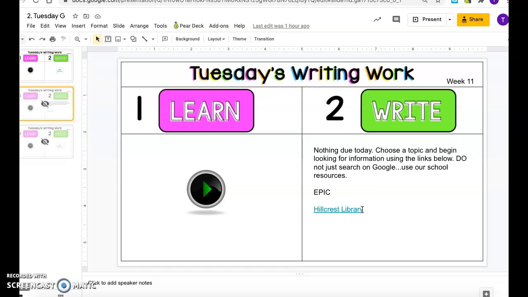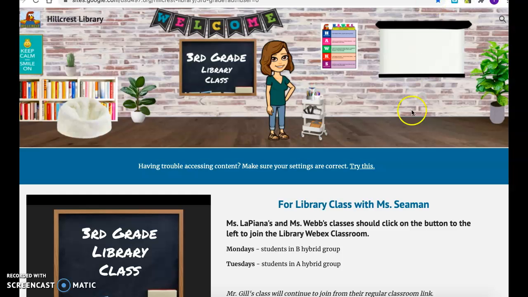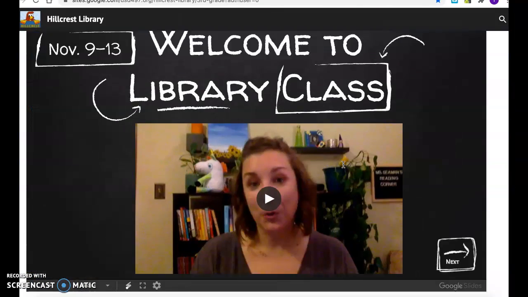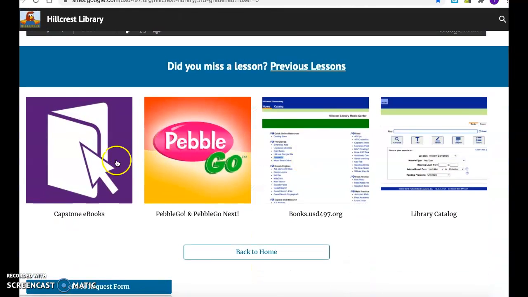So first, come up with a topic. Second, use Epic, which is not linked, or the Hillcrest Library, which is linked. You can click right here, and it will take you to the third grade library website. And what you're going to do is scroll all the way down to the bottom and use Capstone, PebbleGo, or you can click here under books.usd497.org, and you're going to use these resources to help you find information about your topic.